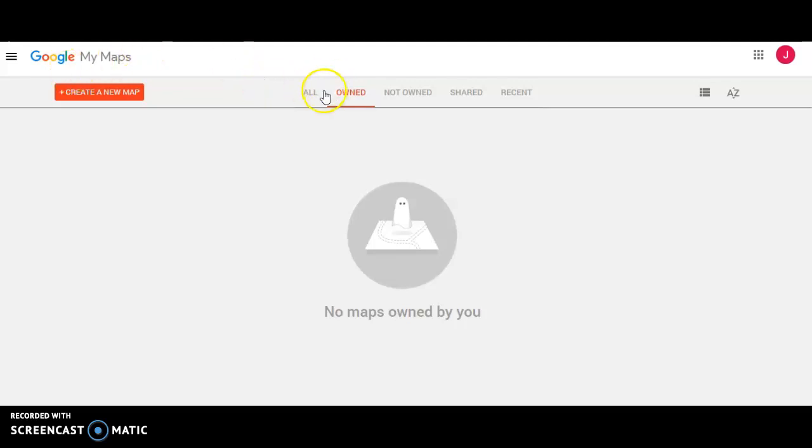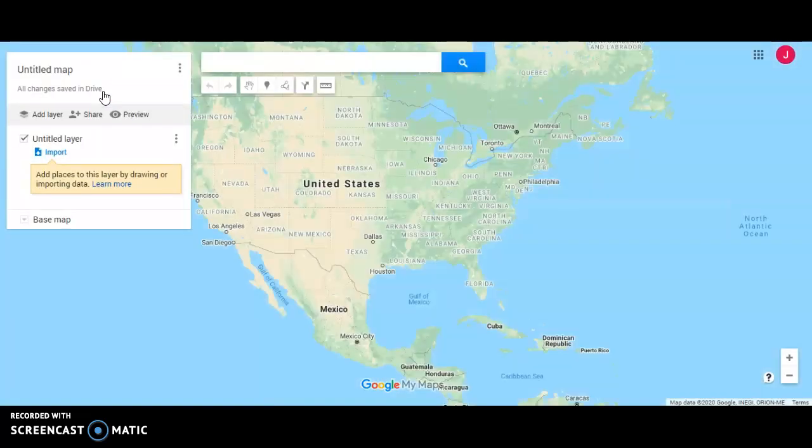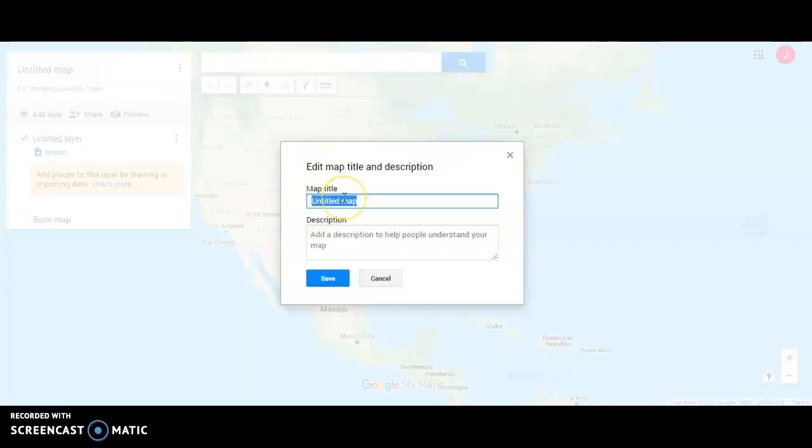So here's my maps. I don't own any. I have some created on a different account, but I'm going to attempt to show you how to create it. You're going to click this link first, create a new map. Once you click it, it should come up and look like this. This is what you get when you open a new map. It's untitled. We can go ahead and change the title.